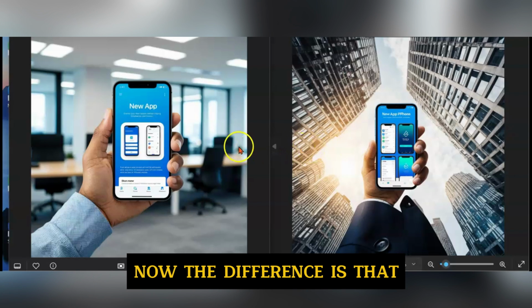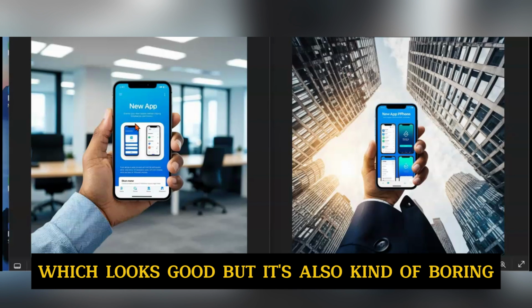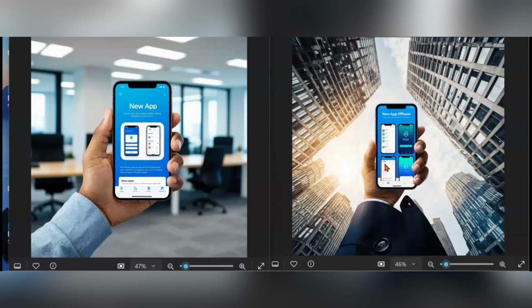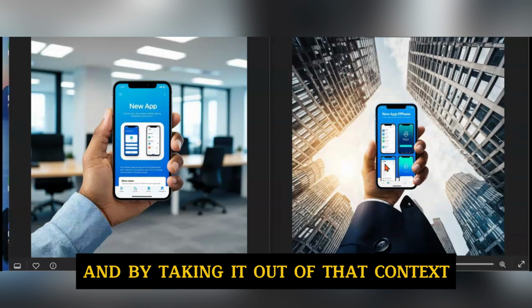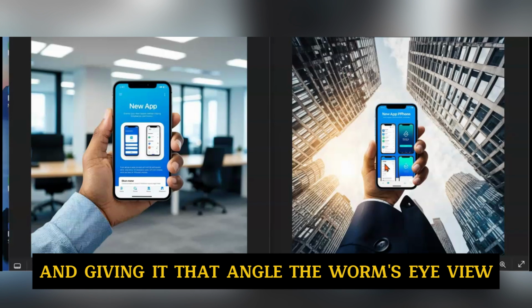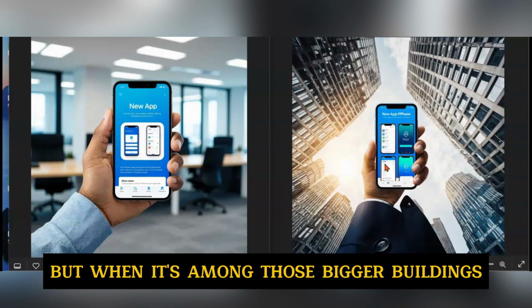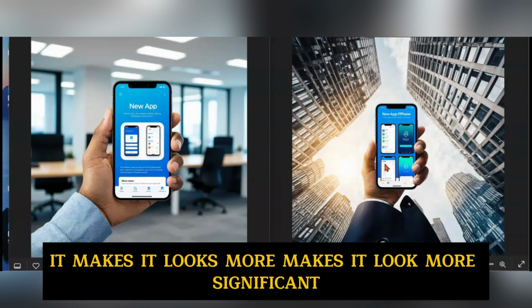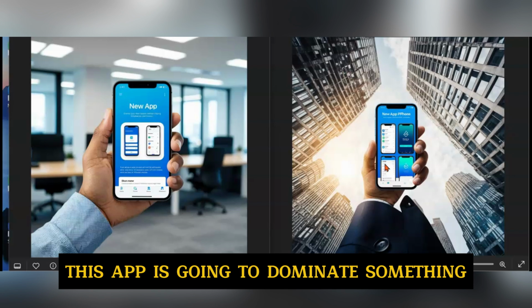Now, the main difference is that you're taking this image that you want to promote out of a standard setting, which looks good, but it's also kind of boring. And here you're putting it in a business setting to make it look more aspirational. By taking it out of that context and giving it that angle, the worm's eye view, yeah, it's the actual size, but when it's among those bigger buildings, it makes it look more significant. It's even ambitious, because you're saying this app is going to dominate something.